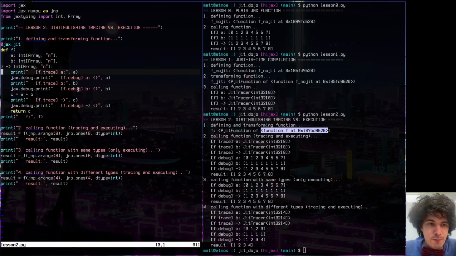Now, I'm saying this is the same function as before because we have our print and our sum and our print and our return. We have these extra lines of jax.debug.print. And also, now that we know these print statements only happen at tracing time, I've clarified that in the outputs themselves. I'm saying, when you see this message, you know that it's from f.trace. It happens during tracing of f.